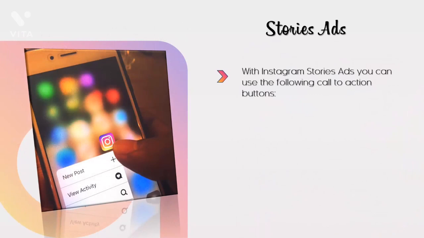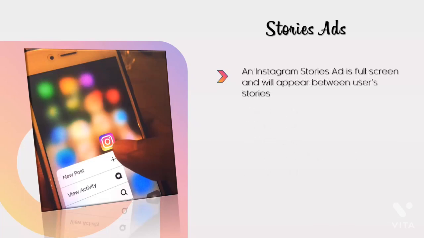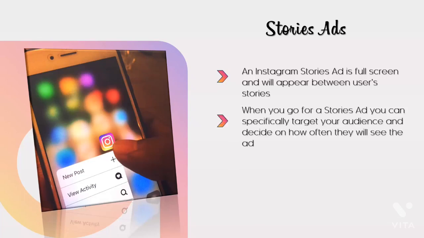Stories ads. With Instagram Stories ads, you can use the following call to action buttons: Apply now, Book now, Contact us, Call now (only using video), Download. An Instagram Stories ad is full screen and will appear between user stories. There are around 500 million users viewing stories each day, so there is massive potential with this type of ad. When you go for a Stories ad, you can specifically target your audience and decide on how often they will see the ad. All stories expire after 24 hours on Instagram, so Stories ads are best for limited time offers.